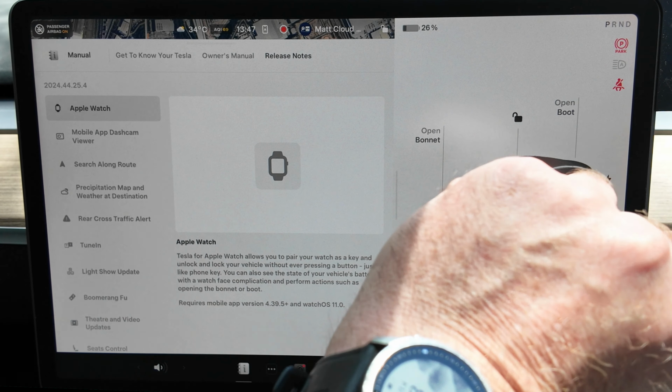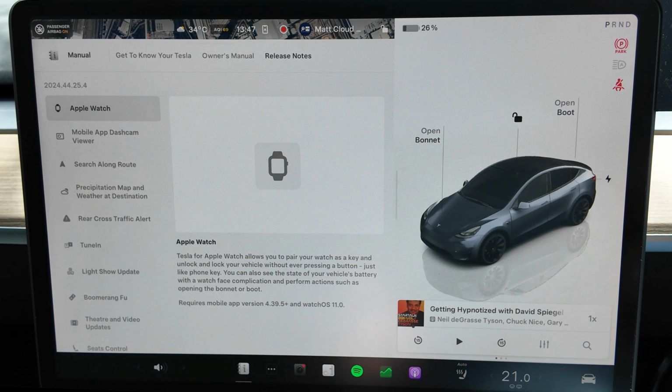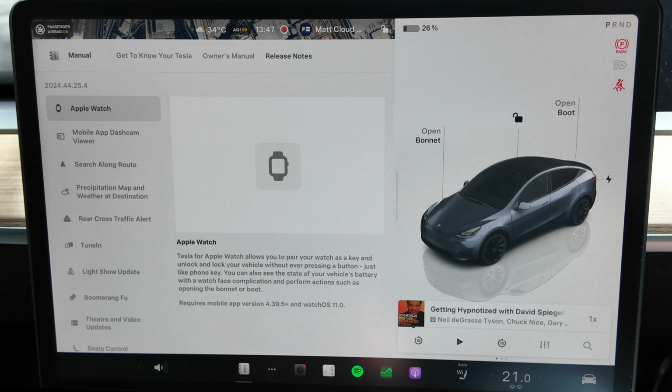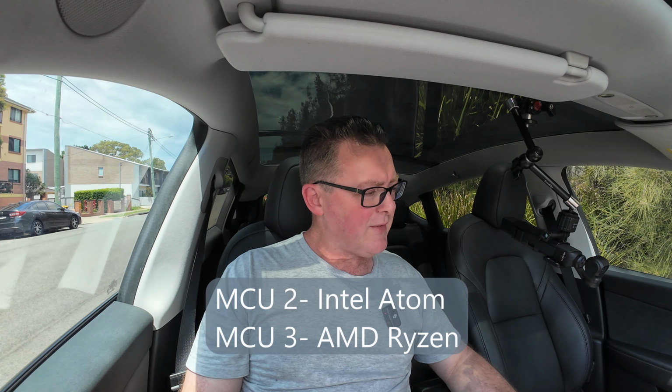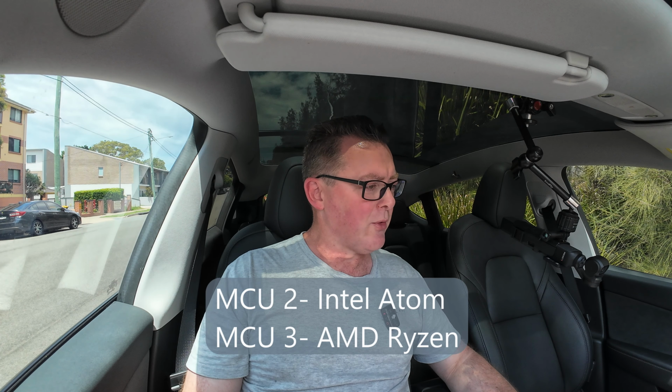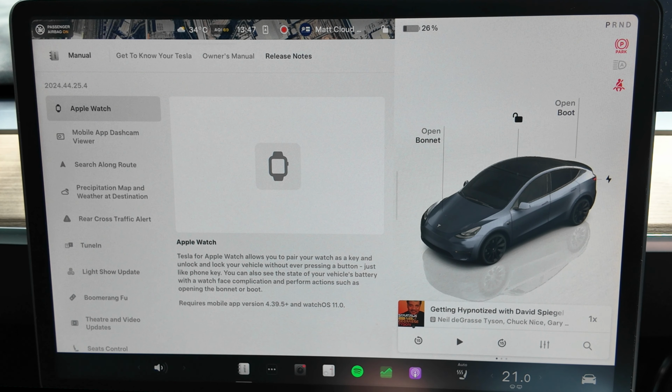Now you can see here I don't have an Apple Watch, I've got a Garmin watch, so I haven't been able to test this feature out. Now my brother-in-law has an older Model 3 with the older MCU. Yeah, he has the Intel Atom processor in his Model 3, it's a 2021. And he says the Apple Watch works fine, and he actually likes it because he's not like me, he doesn't carry his phone everywhere, so he finds it quite handy, and he finds it actually works better than the phone.